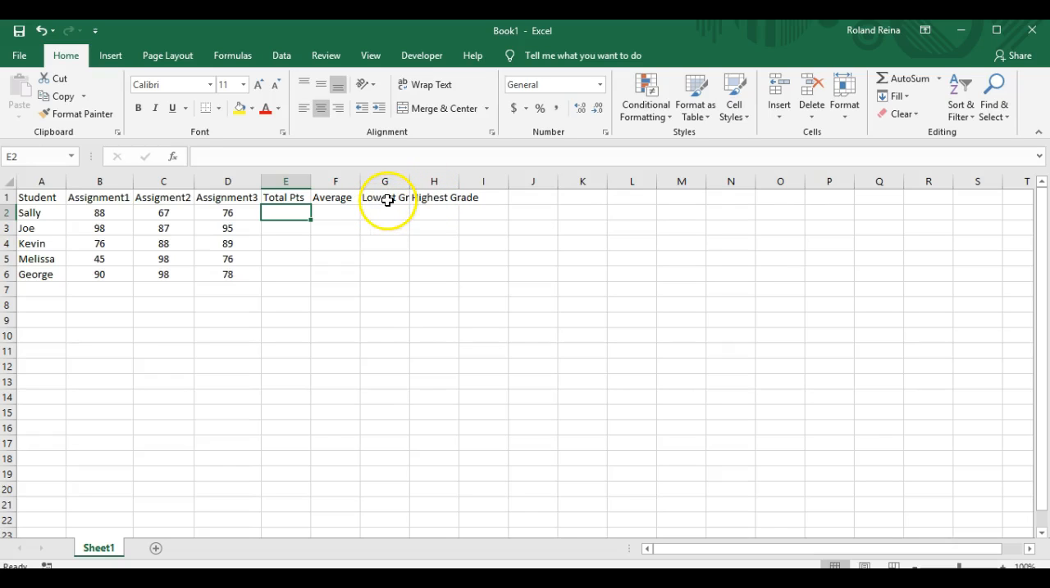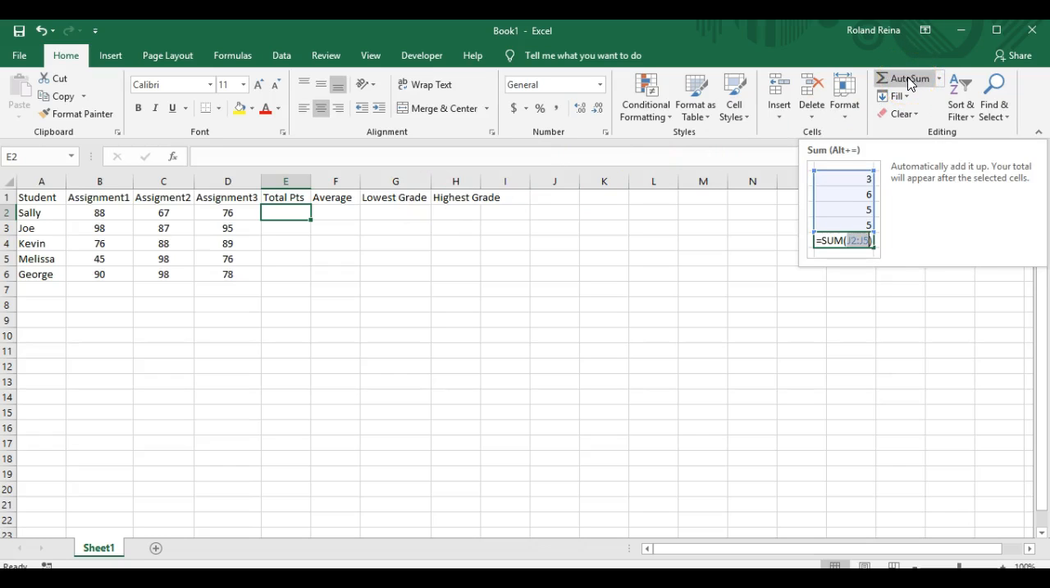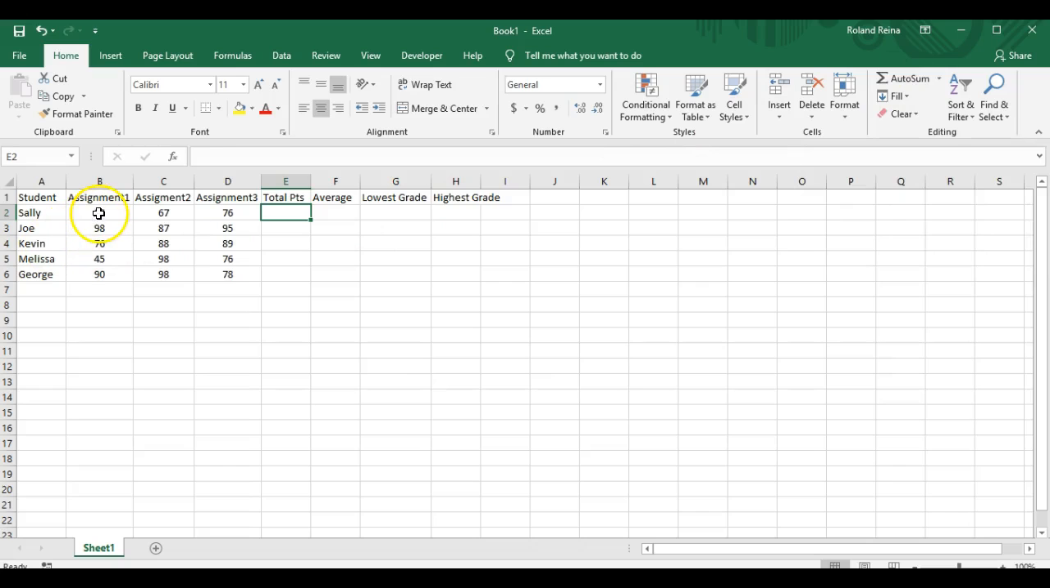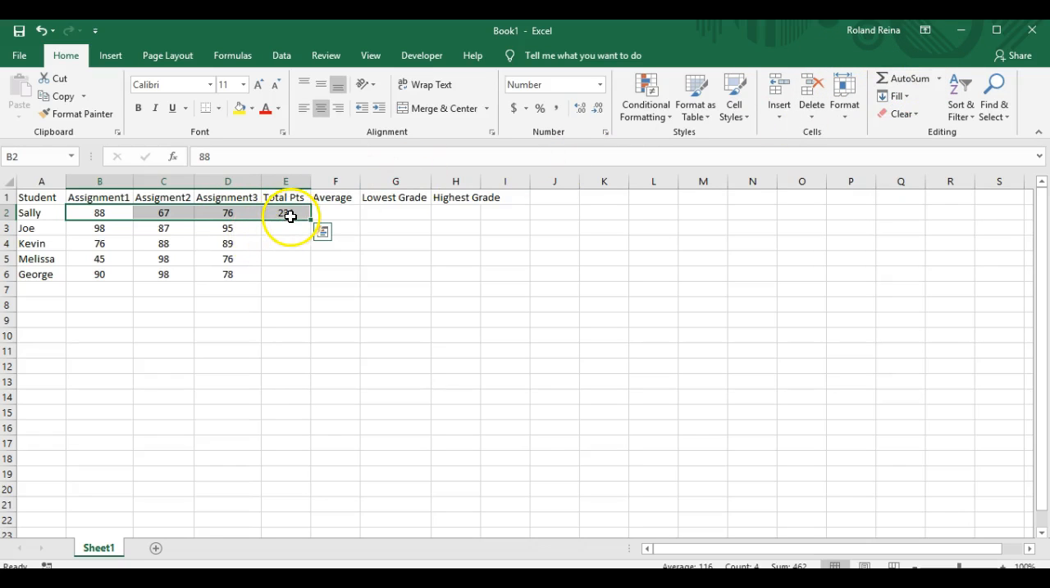As a reminder, if I want to expand this column, I can move my mouse between the two columns and double click, and it will go to the largest entry there. So this AutoSum right here does a lot of work for you. If you simply wanted to get the total points, I would highlight by selecting with the mouse each grade, and then I would just go right over here and hit AutoSum. It automatically added the total points.